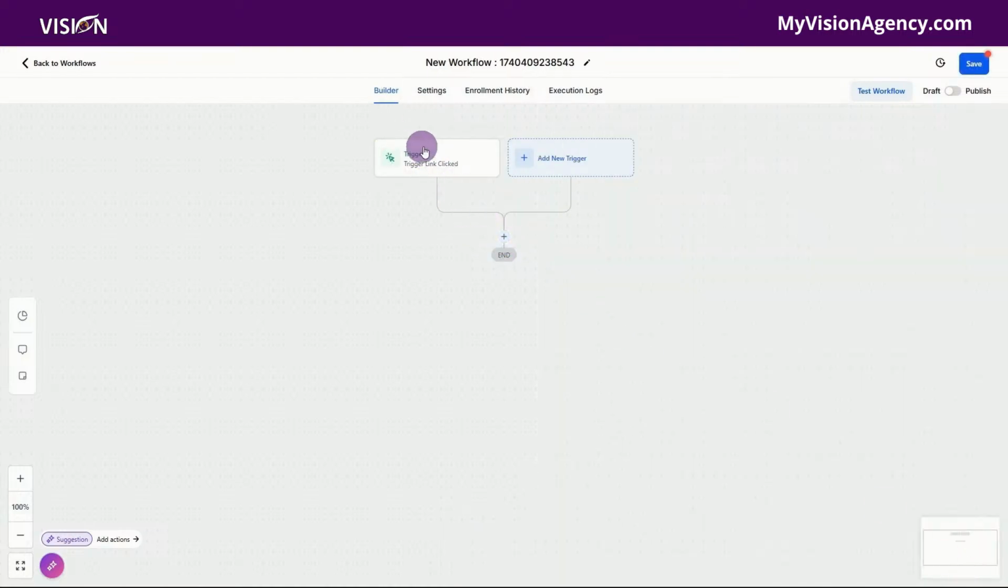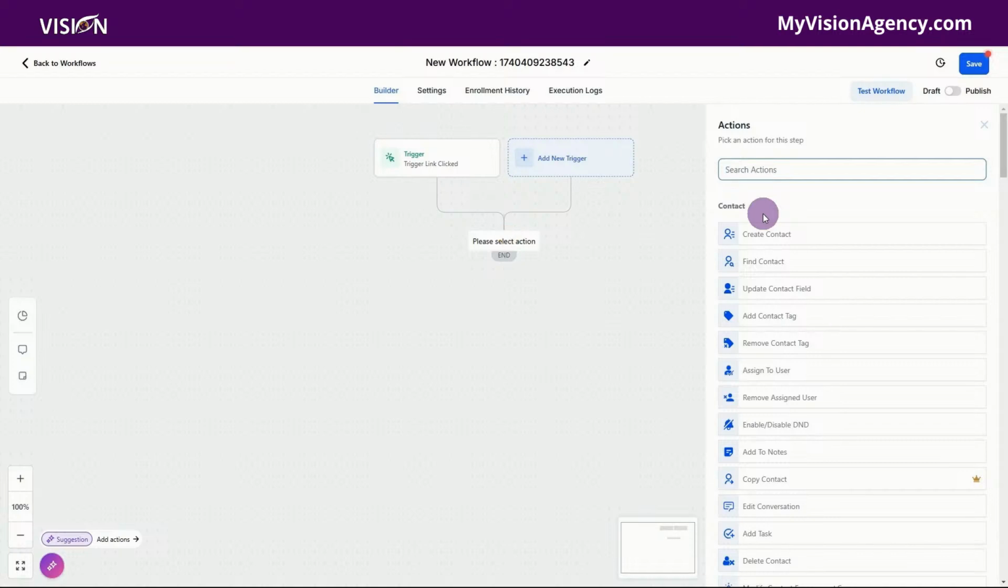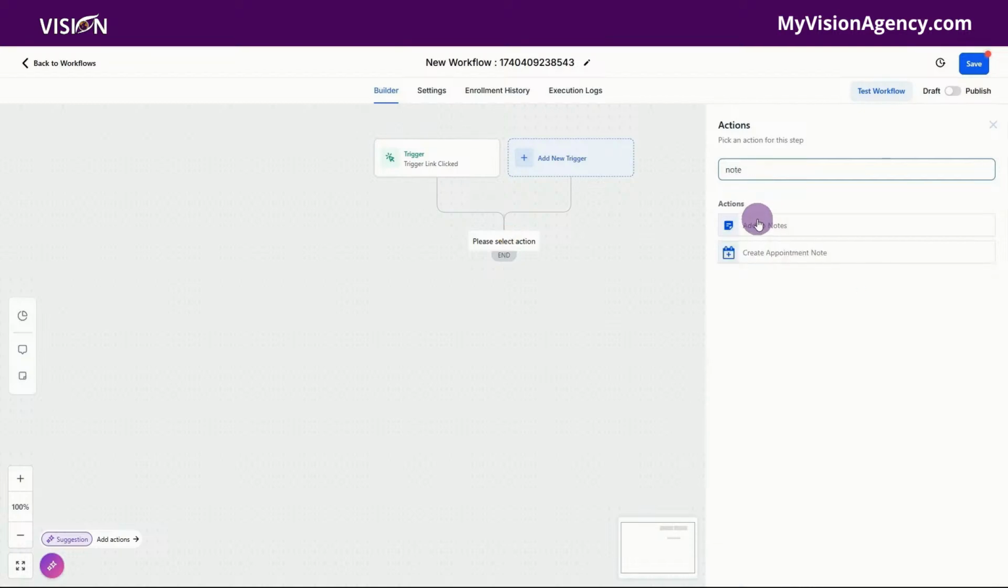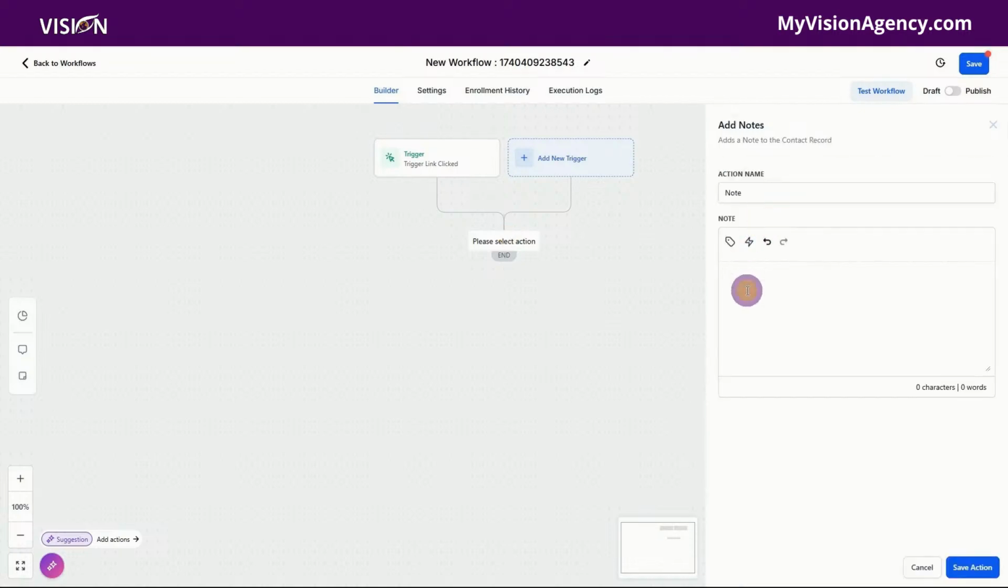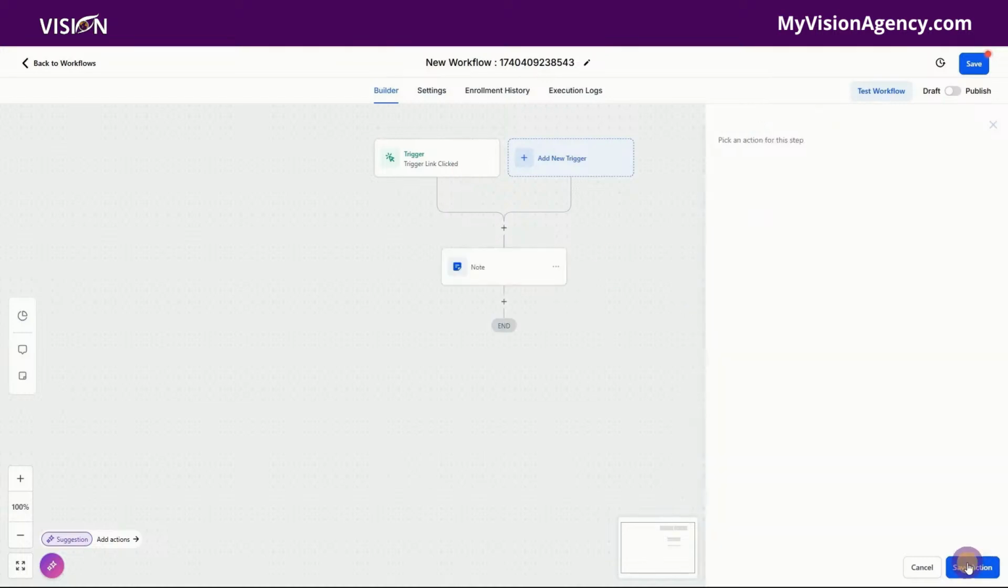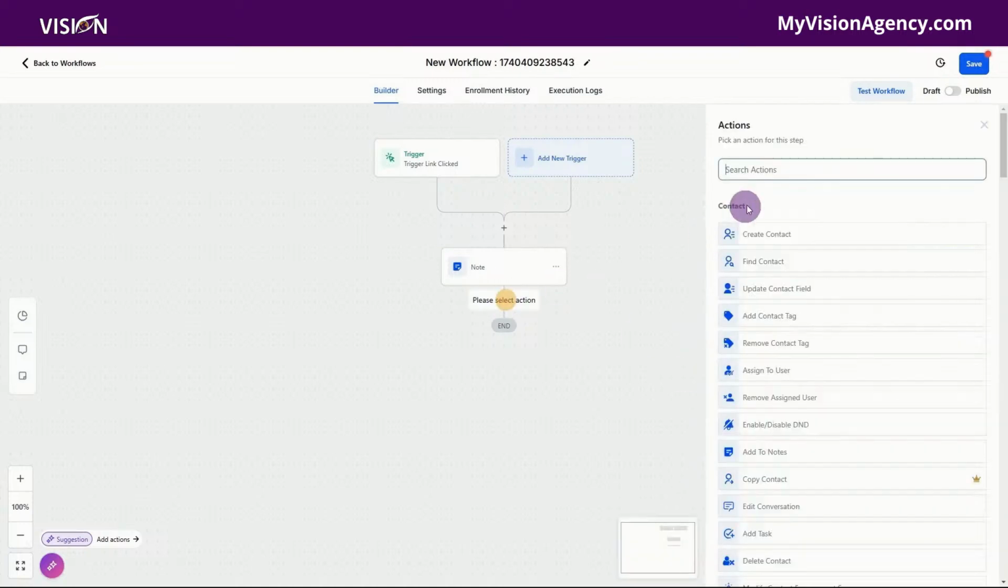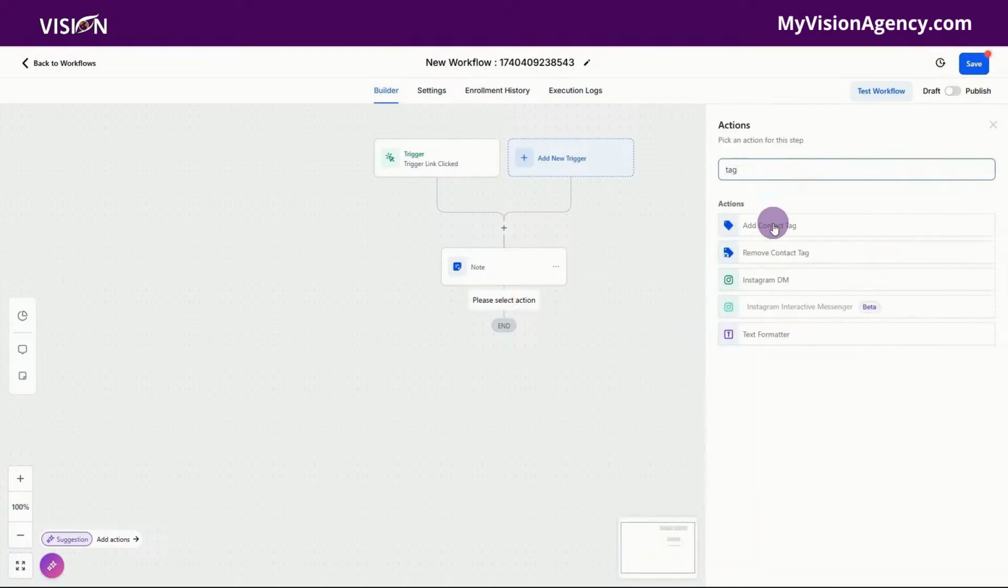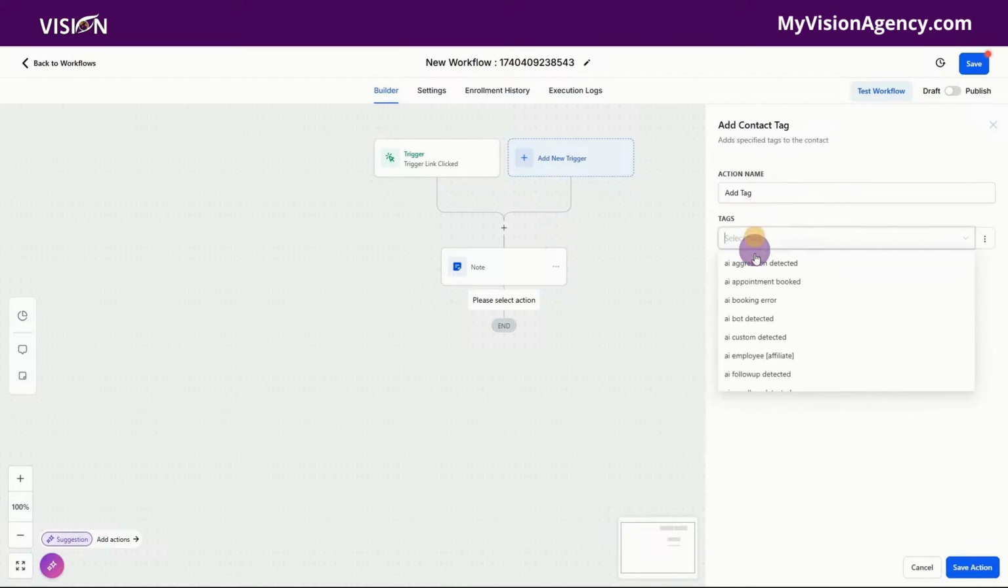And let's say that as soon as that link gets clicked, I want to add a note to the profile. So I'm going to search for note, and let's say "clicked on HighLevel trigger link." Now I know when I pull up this contact, if this is in the profile, that they did click the trigger link for HighLevel. Now, maybe I also want to add a tag to this person to help me segment the people who are interested in HighLevel. So I'll just add any tag here. Let's just make one: HighLevel interested.